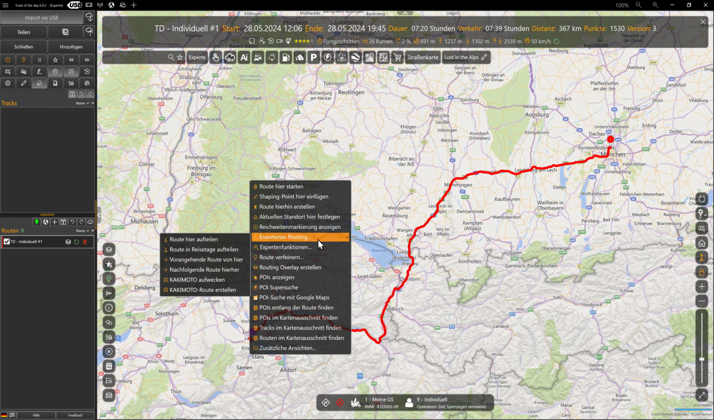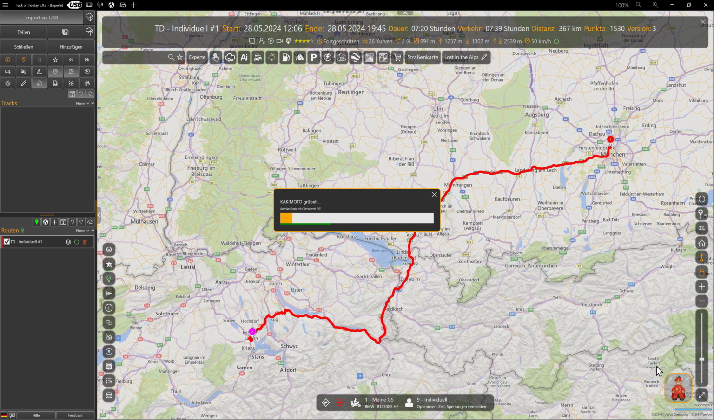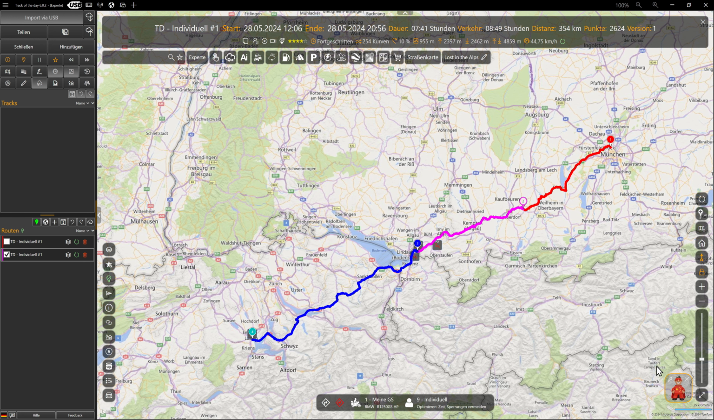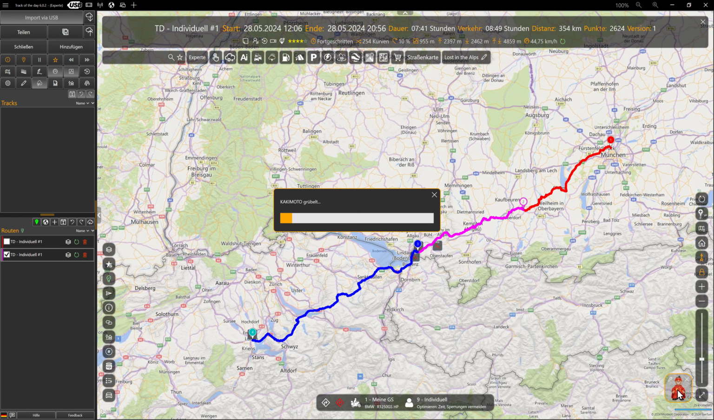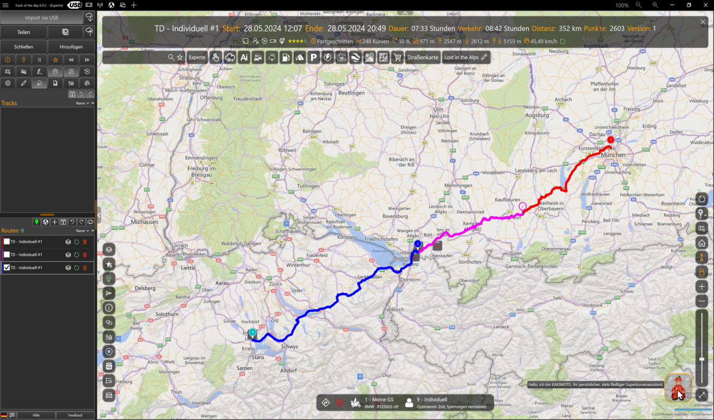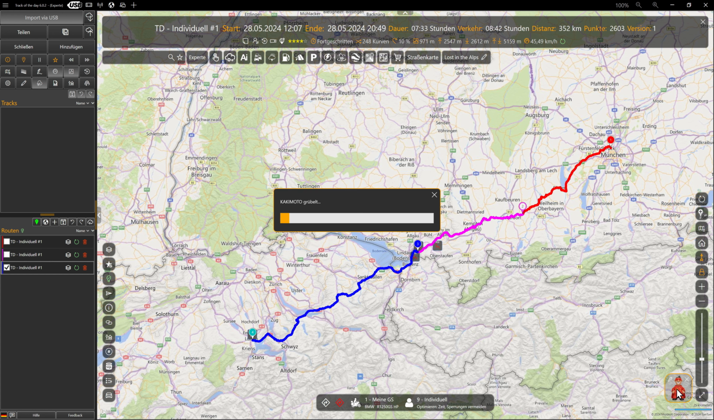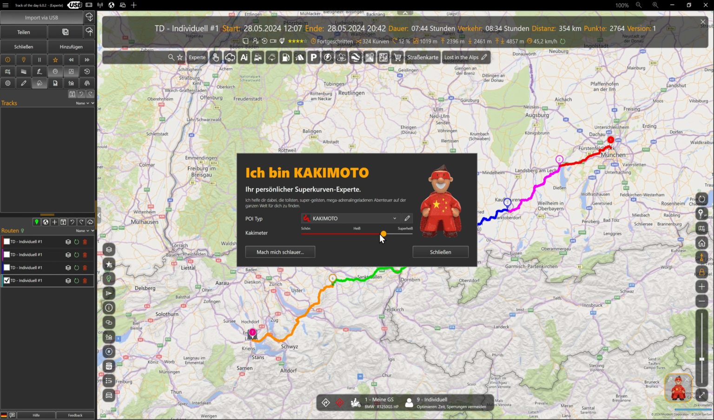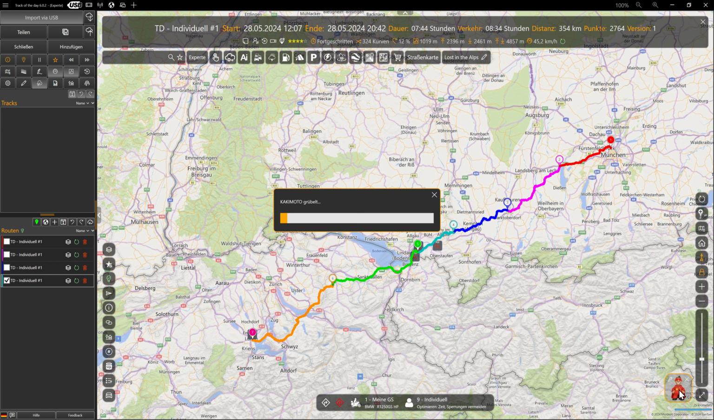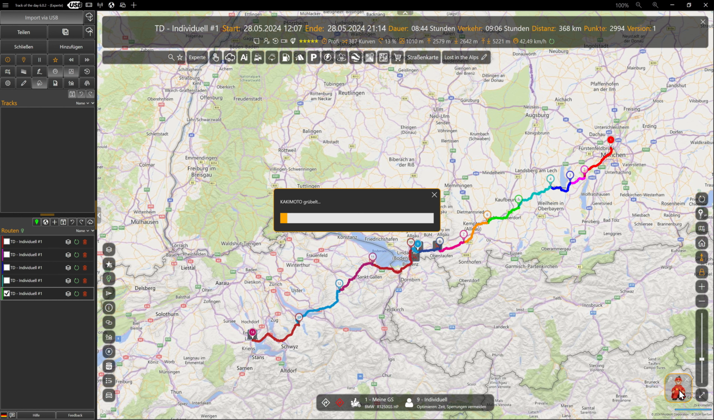Once a route has been selected, KAKIMOTO can always create new variants. All it takes is a single click. In the options, you can set how much existing routes should be varied and which point types KAKIMOTO should take into account. KAKIMOTO also uses the points of routing overlays and thus always finds interesting new variants of existing routes. KAKIMOTO is unique in the world. No other route planner has a similar function.